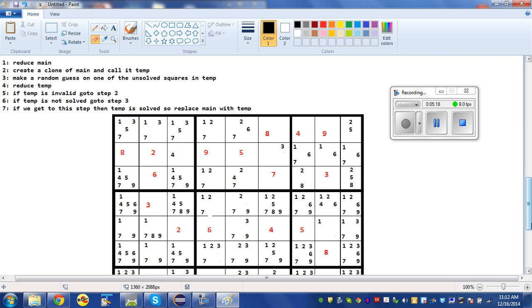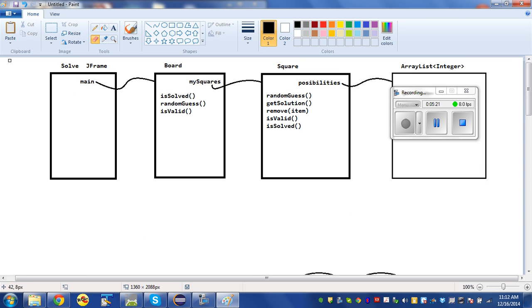Before we go into details, I'm going to divide our program into several different classes. The top level class is going to be called solve. It's going to extend JFrame. It's just going to handle all the details of getting a window on the screen in Java. And it's going to have a variable main, which is going to have our board. Our board is going to have a 9x9 grid of squares, and it's going to call those squares my squares. Okay, the board is going to have its own squares.